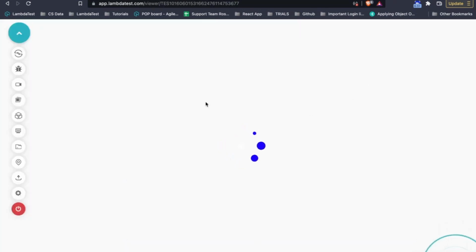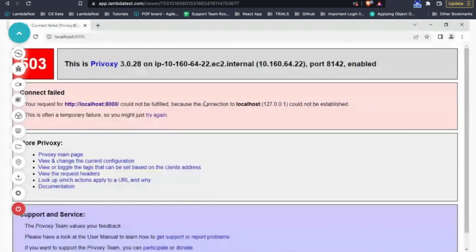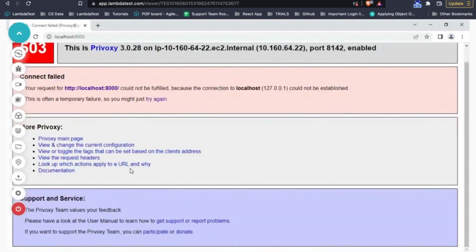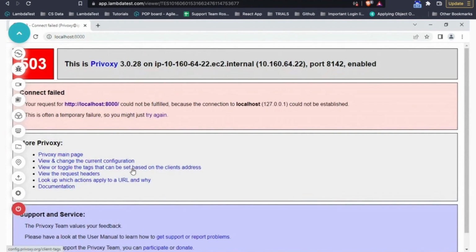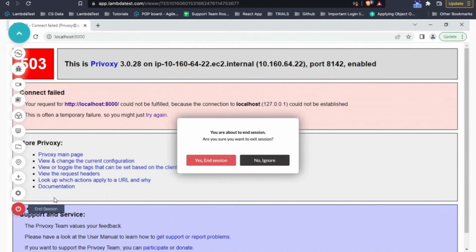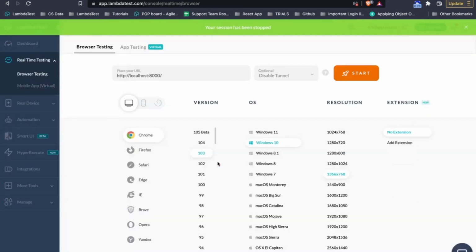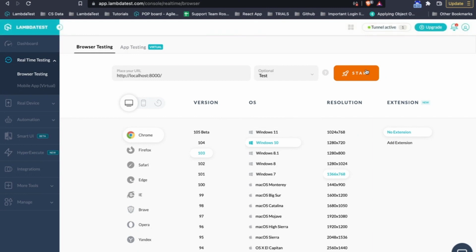So here you'll be able to see that as soon as the browser launches, it should throw us an error because the localhost application that is running cannot be accessed here because it's running on my local system, and this particular system, which is currently residing in a data center, does not have an idea of where this localhost 8000 call should go. However, as soon as I end the session, and this time I connect to the tunnel and relaunch the same session again.